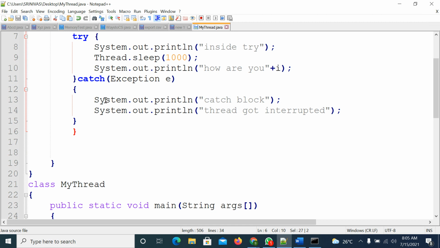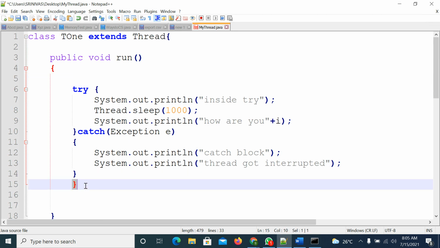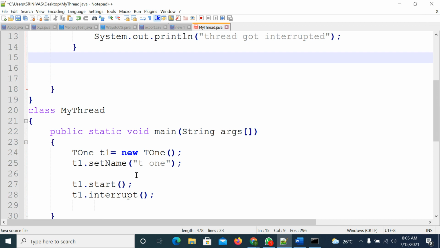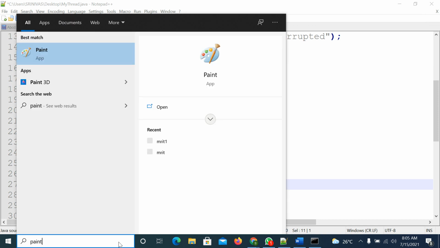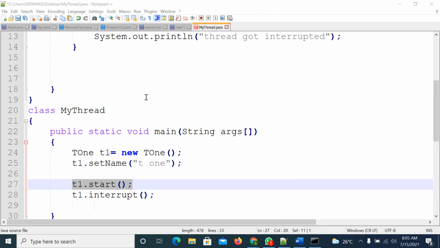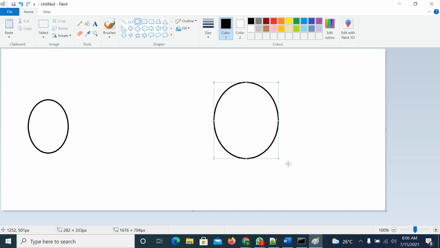Why is there a problem? Suppose you don't have the for loop, then what will happen? First the t1 thread is started. Consider this is the main thread, which is already started, and this is the t1 thread.